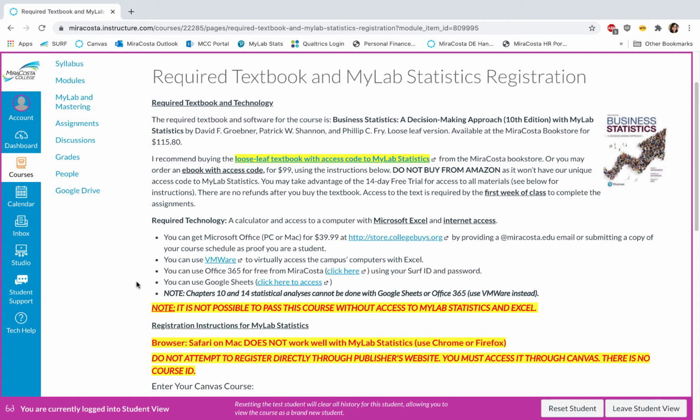Another option is that you can use Office 365 for free, although I've heard from students it's not the easiest to work with, as it doesn't have the same functionality as the desktop version of Microsoft Excel. You can also use Google Sheets for some of the chapters, and I do note that chapters 10 and 14 cannot be used in Google Sheets or Office 365.